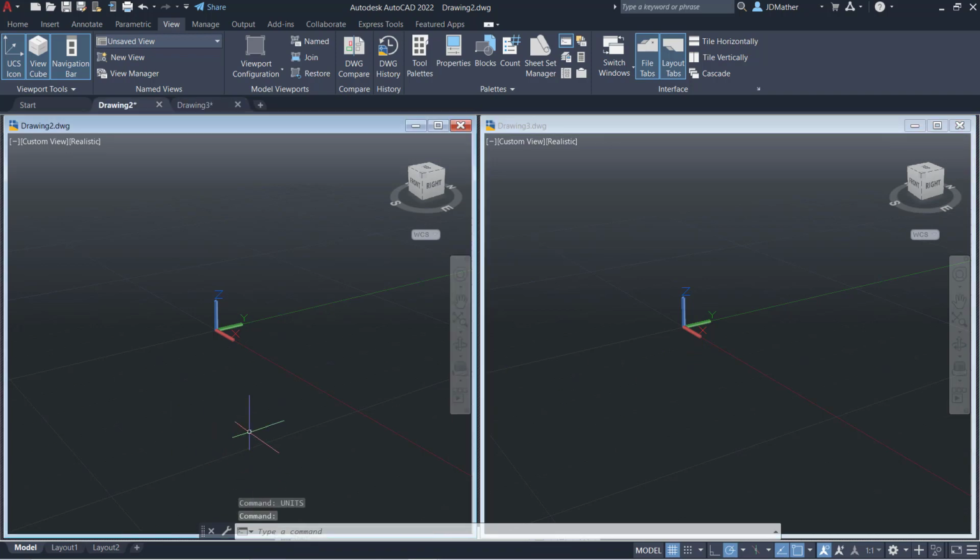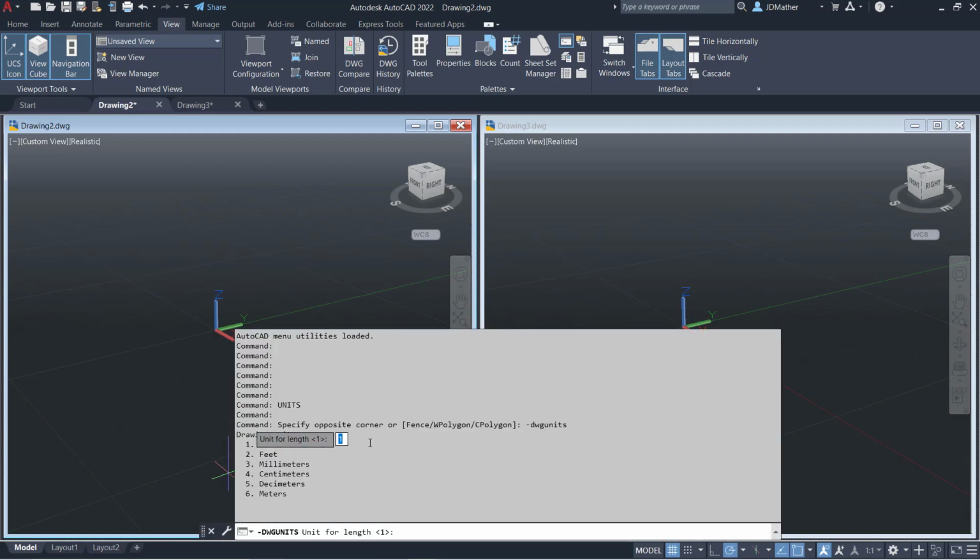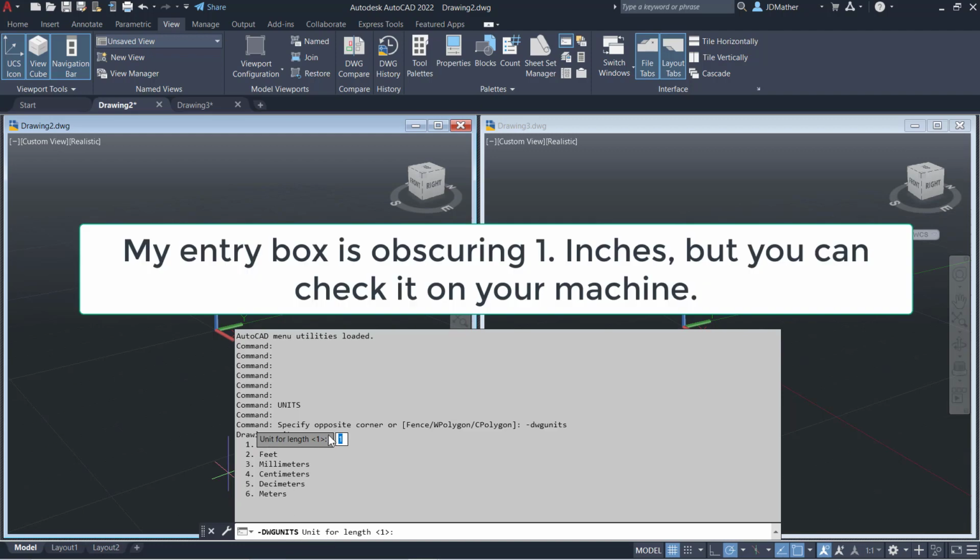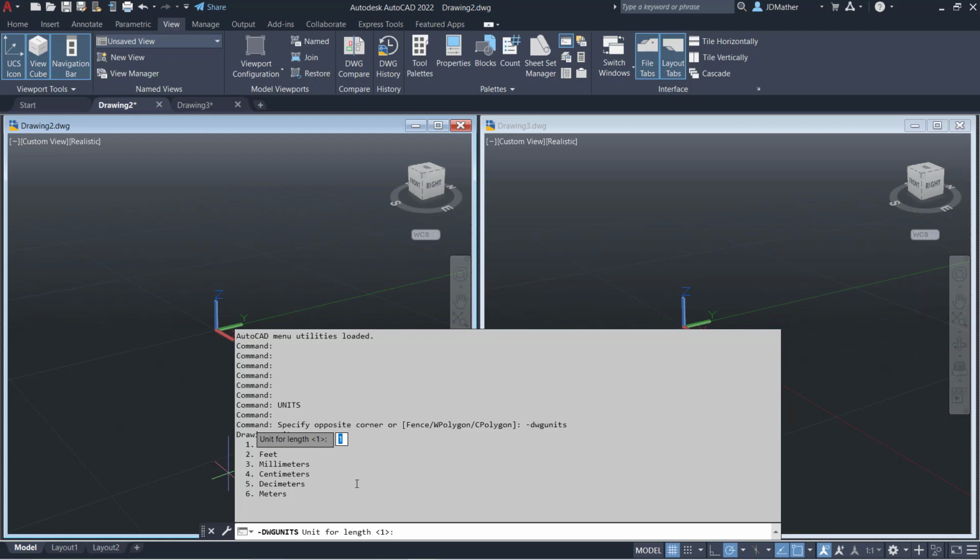I'm going to type in the command -dwg units. And we see that the unit length is 1, and that's down here. We see that actually it's covering that up, but 1 is inches, 2 is feet, 3 is millimeters, and so forth. I changed the insert units to angstroms. We don't see angstroms here. That's just the insert unit.